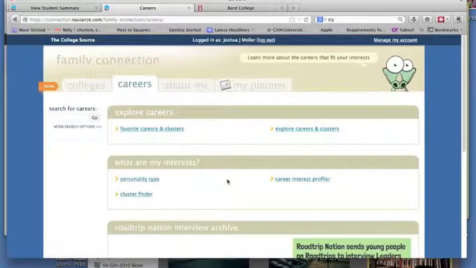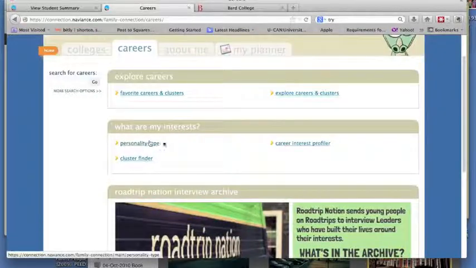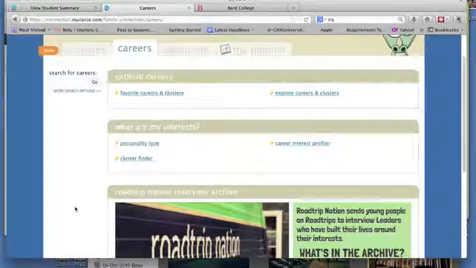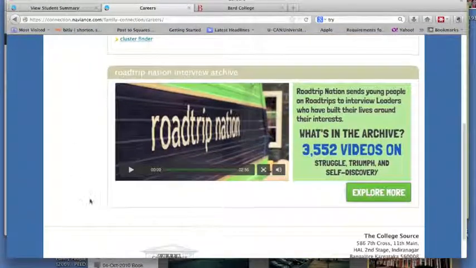Last thing I'd point out here, and I think maybe you could encourage your student to take the personality test and the career interest profiler and have a conversation about that. The last thing I'd like to point out is this partnership I have with Road Trip Nation.